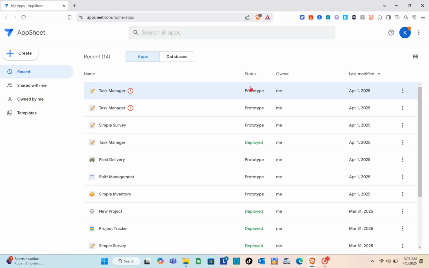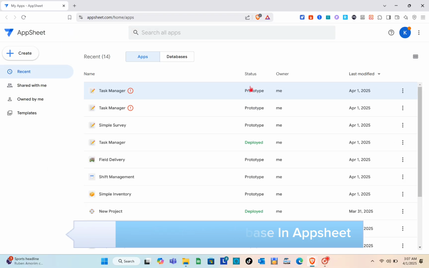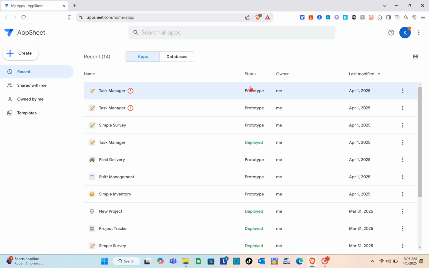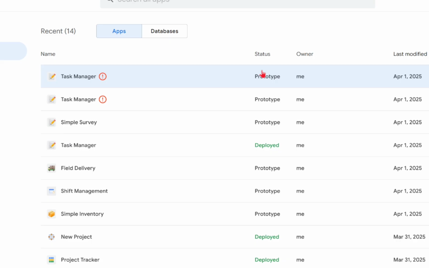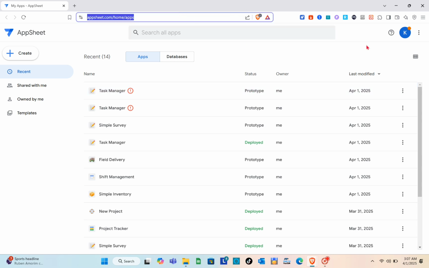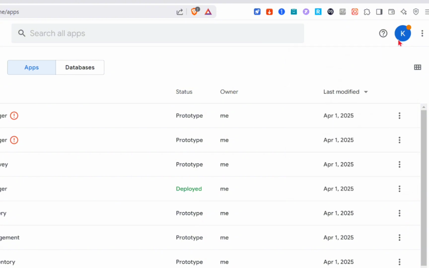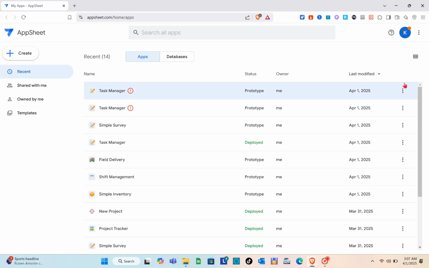In this video, you'll learn how to create a database in AppSheet. So the very first thing you should do is open any web browser, and then using the search bar at the top, search for AppSheet. If you don't have an account yet, sign up for one. Otherwise, just sign in if you already have your account.